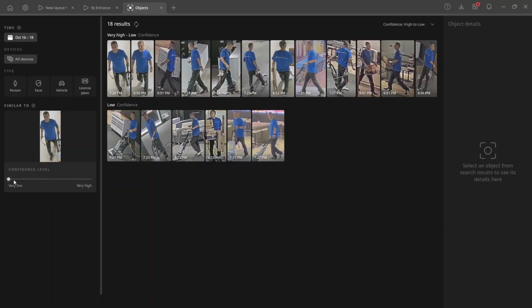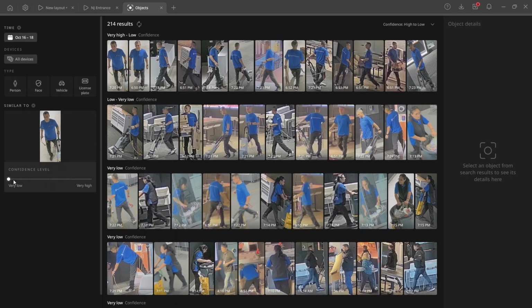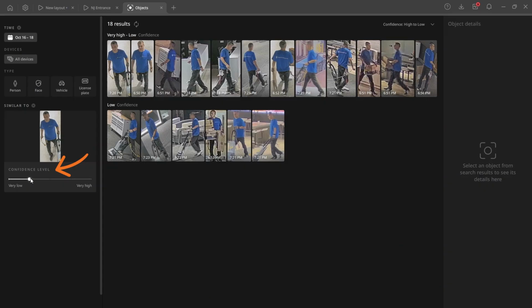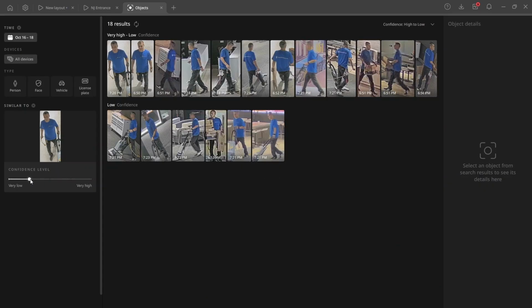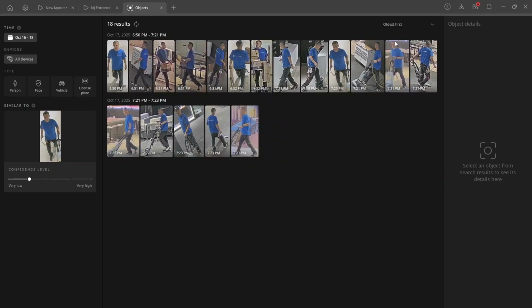You can see the man, but also a woman who looks similarly dressed and other people with less confidence for similarity. That means we've expanded the search too much. Let's dial the confidence level until the results are appropriate. Alright, let's change the sort option to oldest first.